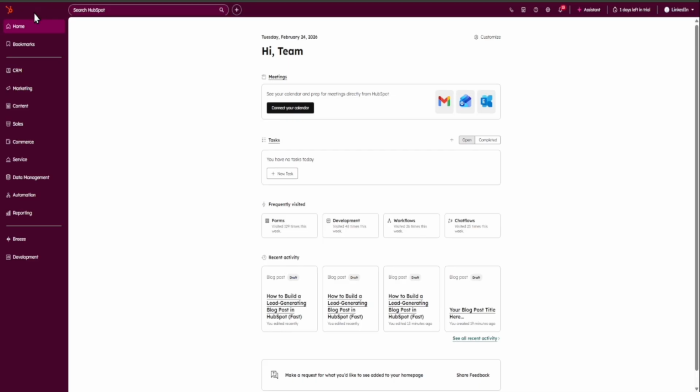Start by logging into your HubSpot account and opening the Home dashboard. If you're already navigating around, click Home in the main navigation to center yourself on the hub where you can access all your tools. From here, open the Content section.